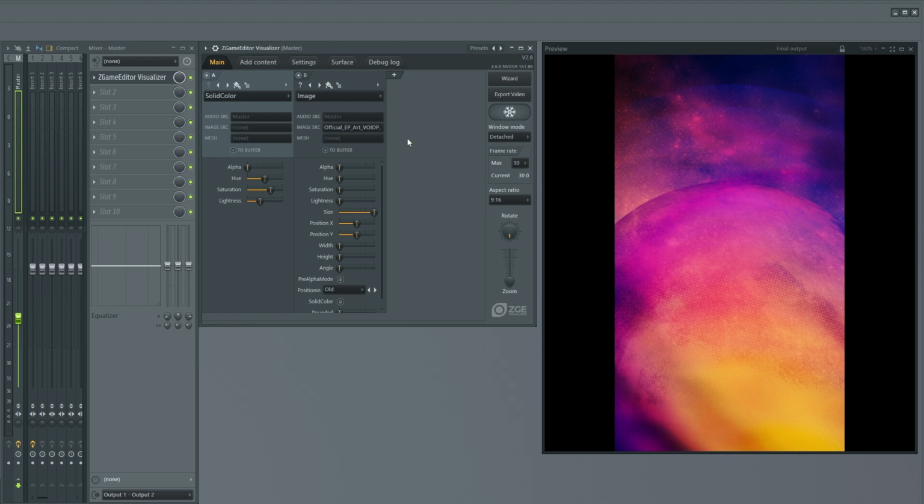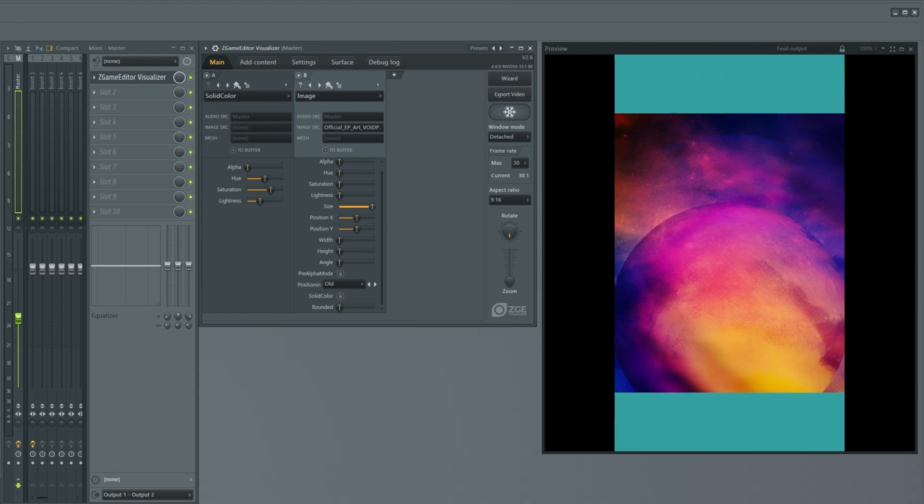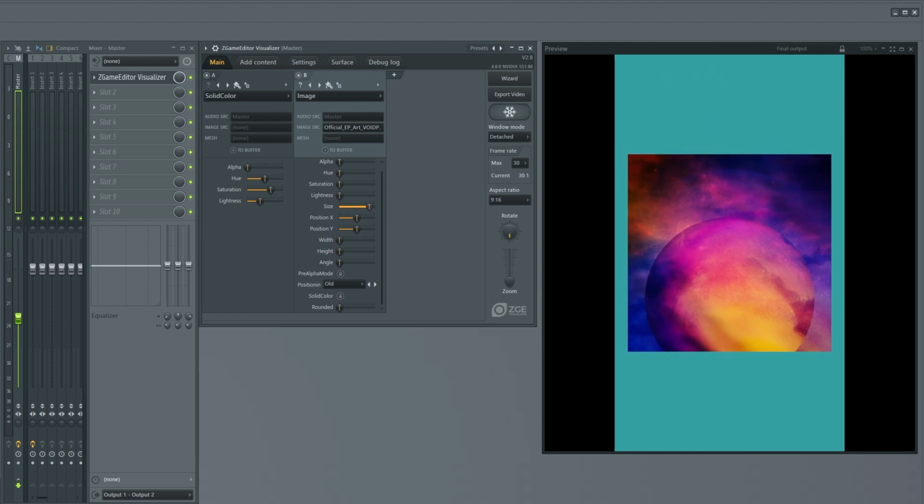Obviously, in this example, that looks cool enough. That can totally be a usable thing as a background, but I want it to display more or less as cover art in a square format, like you would see on Spotify or elsewhere. I need to scale that down. I'm going to do that via the size slider here.